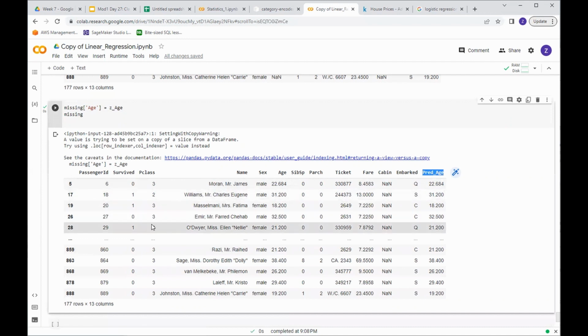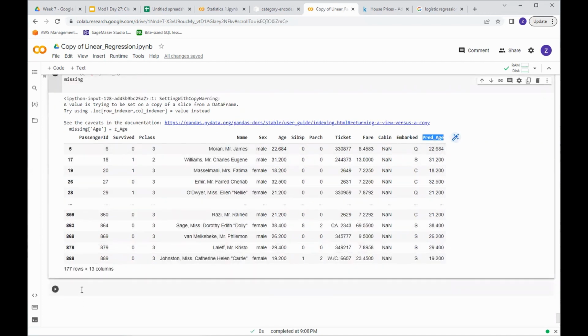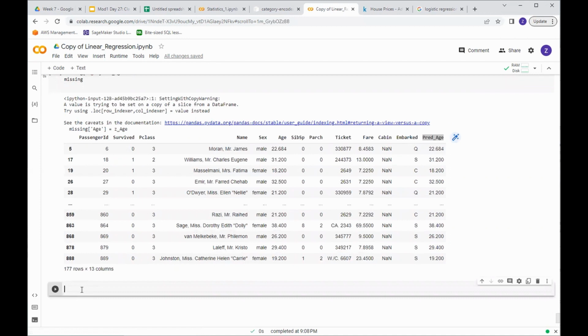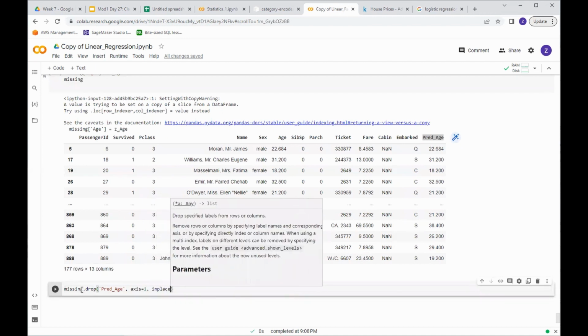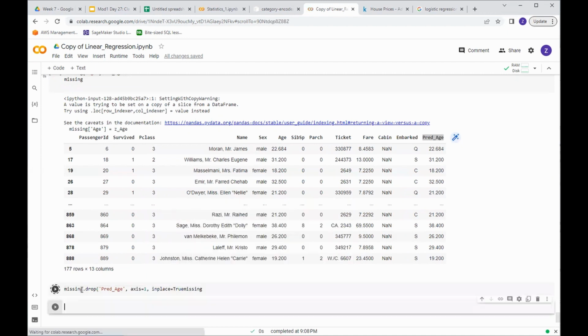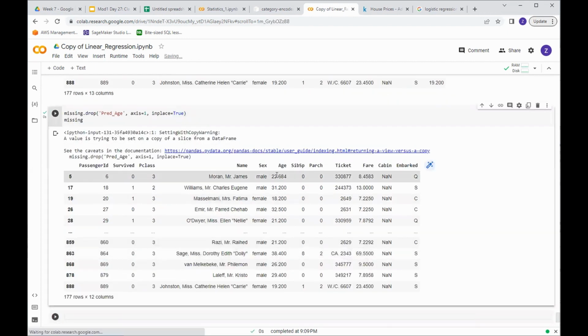I don't need this predicted age now, so we can drop the pred age. I'm going to say missing dot drop, pred age, and then axis is equal to 1, and I want to make it permanent, so I am going to say inplace is equal to true. And after that, we look at the missing, and now you have all the age filled in.